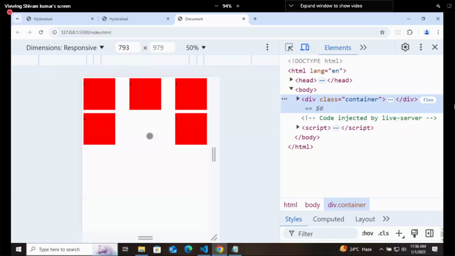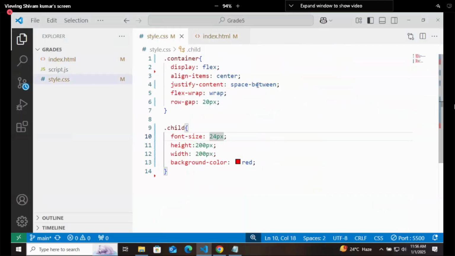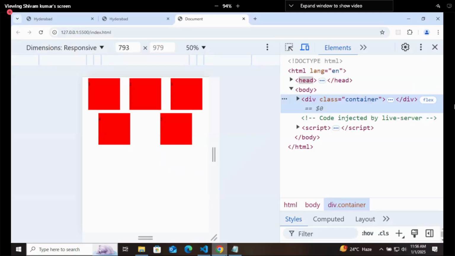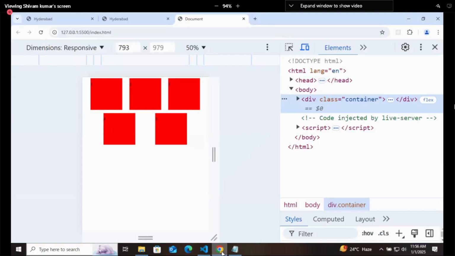They will also follow the space between. Justifying the content in space between, they will maintain the space. Here only I will change the space between to space around. Now see, this is space around. They will have around space. Let me write, see, space evenly and space around both work in a similar way. There is not too much difference.